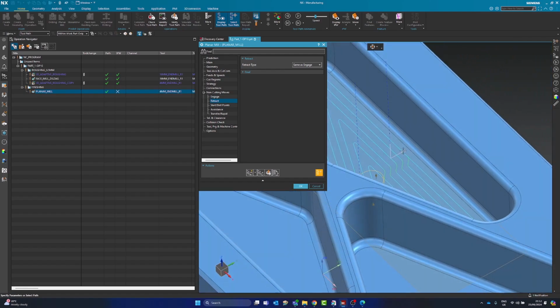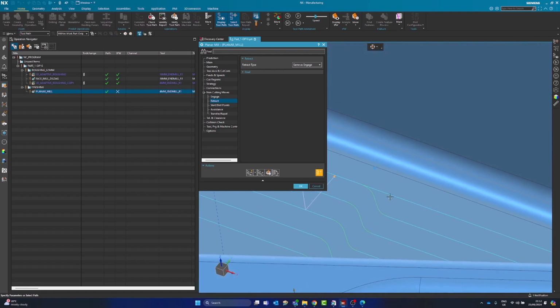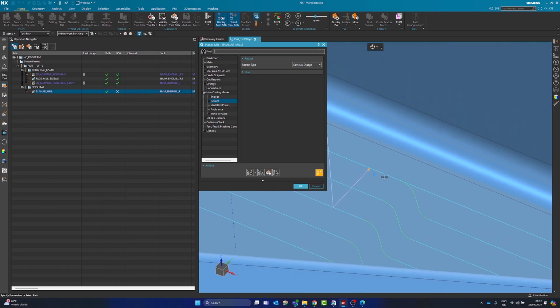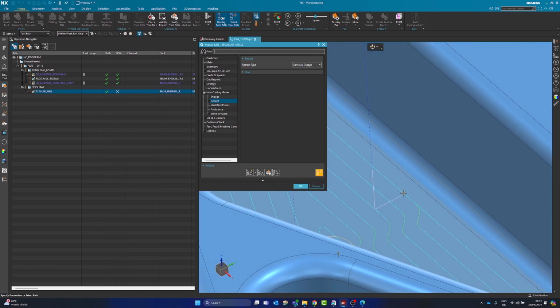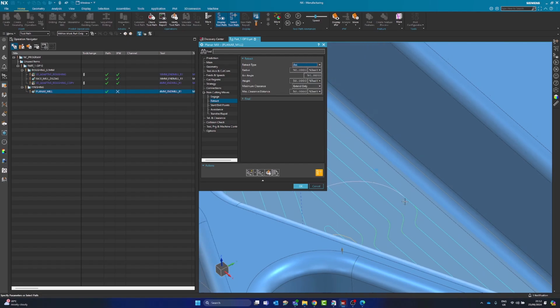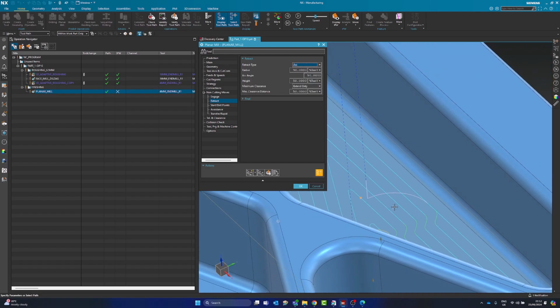So now onto the retract. Again, I don't like this. I don't like this sharp coming off. It's just not nice to see. It's a horrible sharp corner for the machine to deal with. So I'm going to change this to an arc. So now you can see it's arcing away.